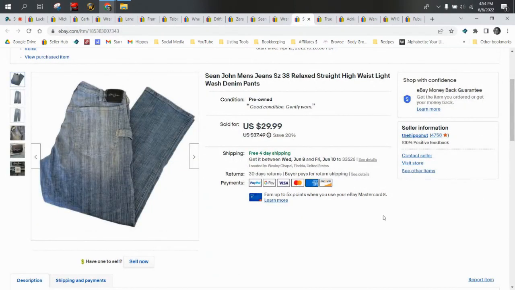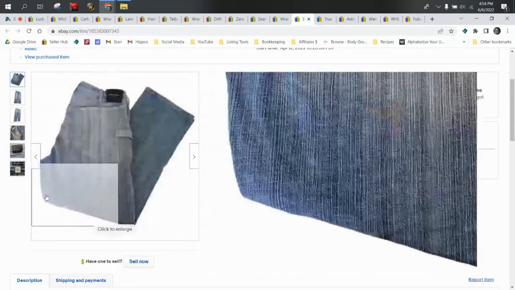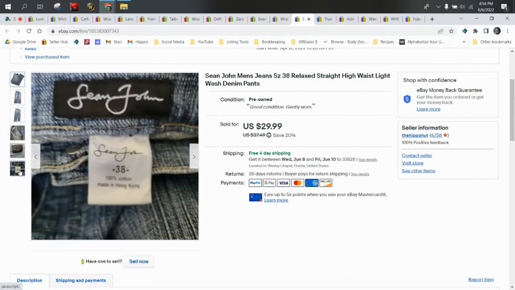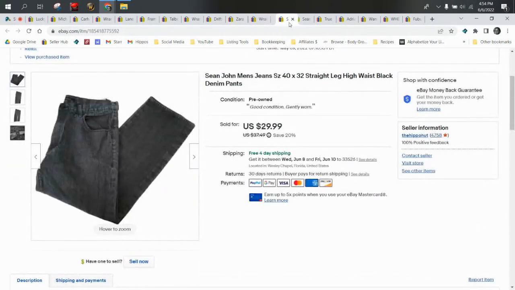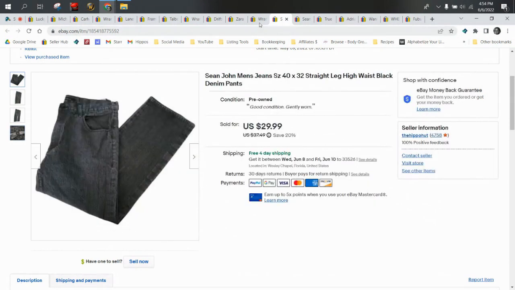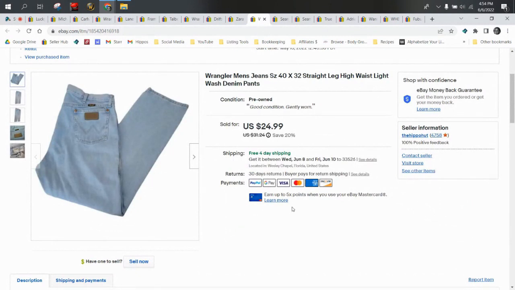Next up, I'm going to show you three pairs real quick. I have a pair of Sean John men's 38 relaxed high waist. Sean John is a brand that, here's another pair, $29.99. These ones sold for $29.99 as well. These are size 40 black. So Sean John's a brand of men's jeans. You can usually get about 25 or 34, and they're going to sell pretty quickly. They don't sit around for very long, as well as Wranglers. These ones sell for $24.99.